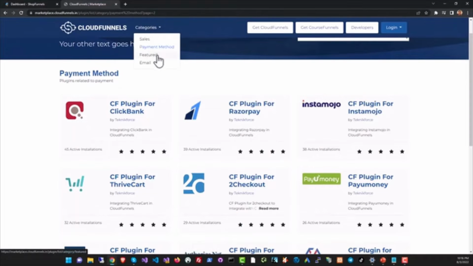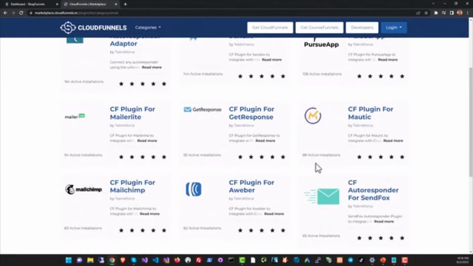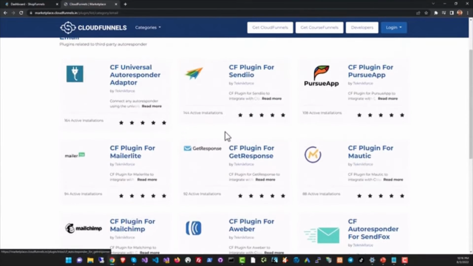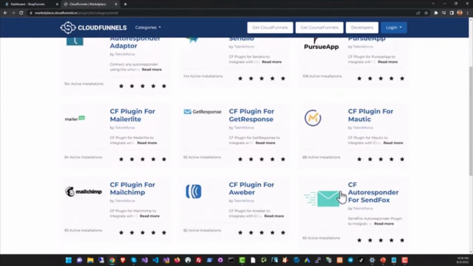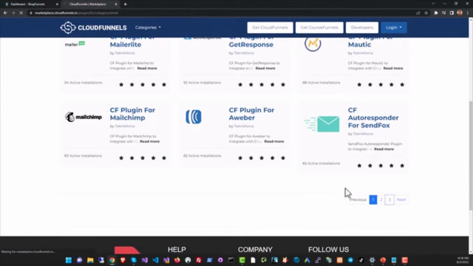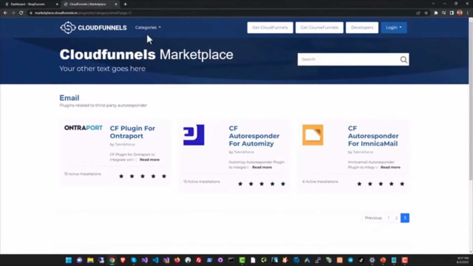We also have the biggest list of CRMs and autoresponders. Plug in your favorite autoresponder, or if you want to take your data to just about any CRM, we also support Zapier. So you can use Zapier too.